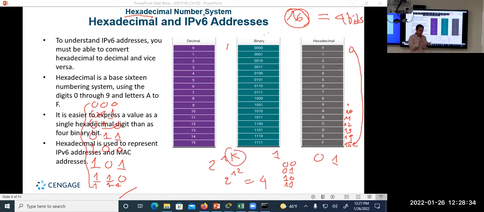Okay, so now you know how to convert from decimal to binary, and from binary to decimal. You understand that for one hexadecimal digit, you need 4 bits, right? And you can convert here: F converts to 1111, E converts to 1110, and so on.